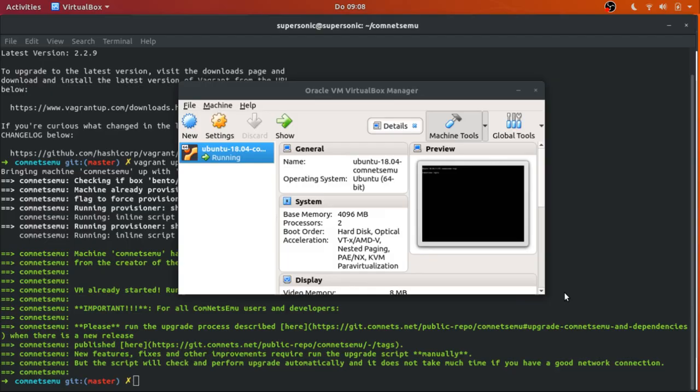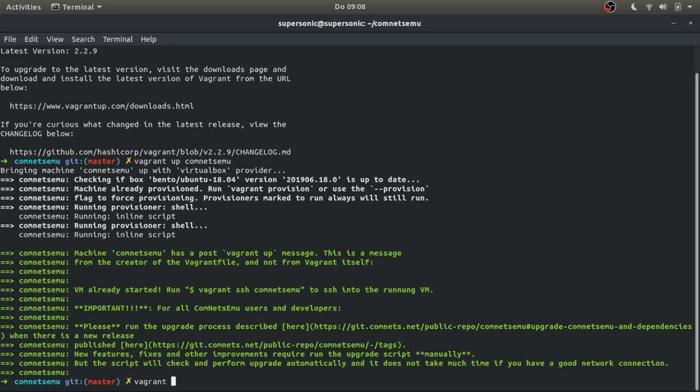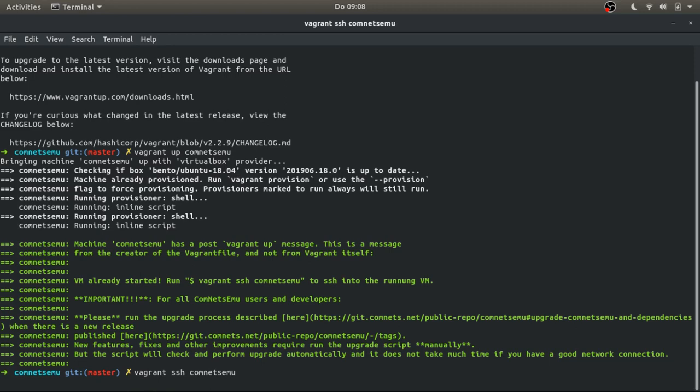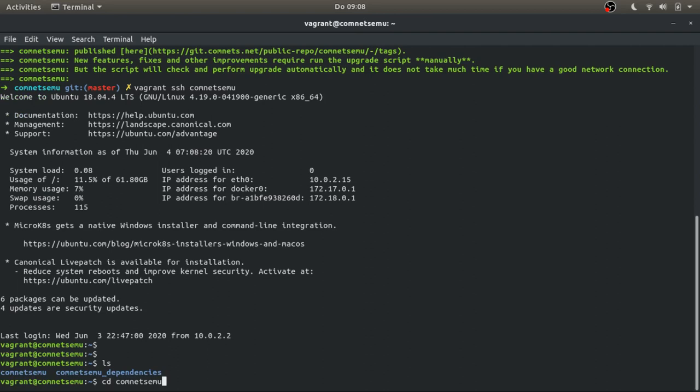We can see in the VirtualBox manager that the virtual machine is running. So I'm going to type vagrant ssh compnets-mo. Good. At this stage, what we are going to find is another CompNets MO directory. We have access to it.